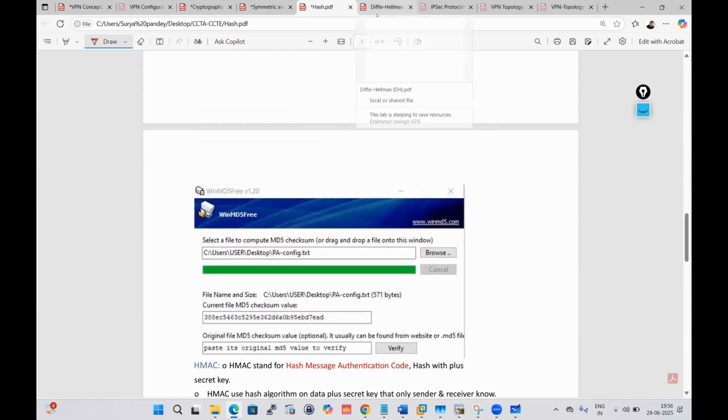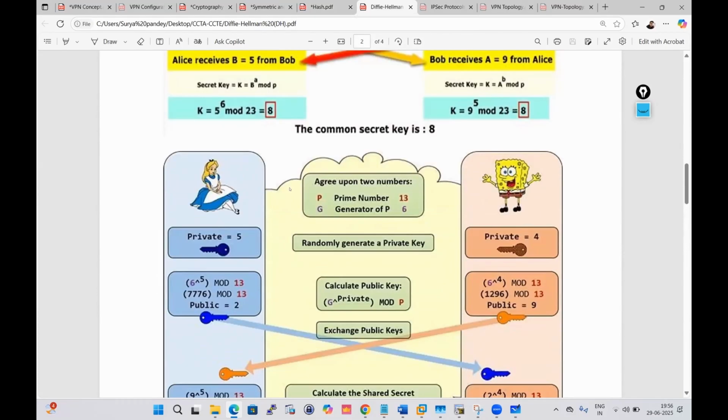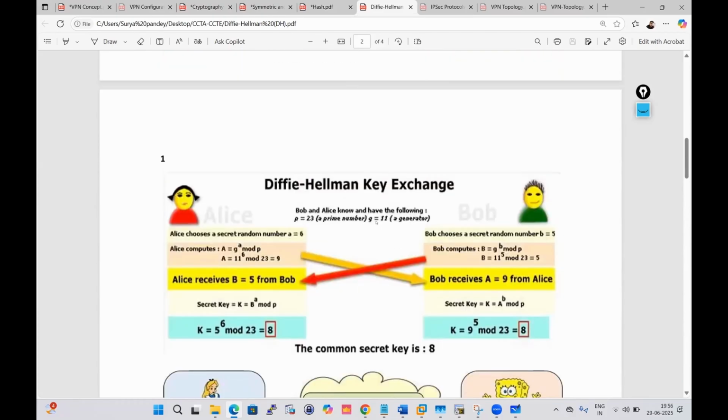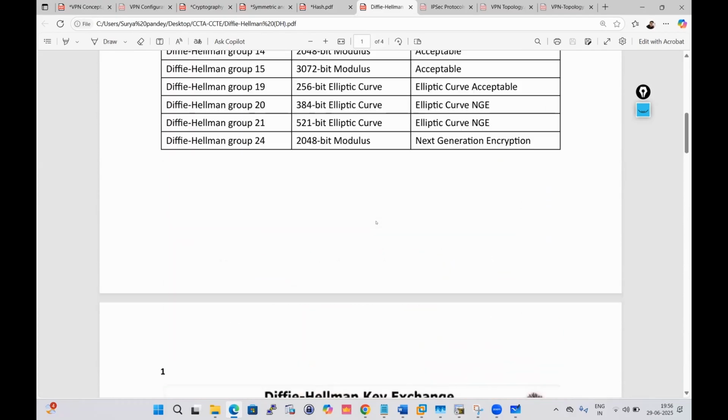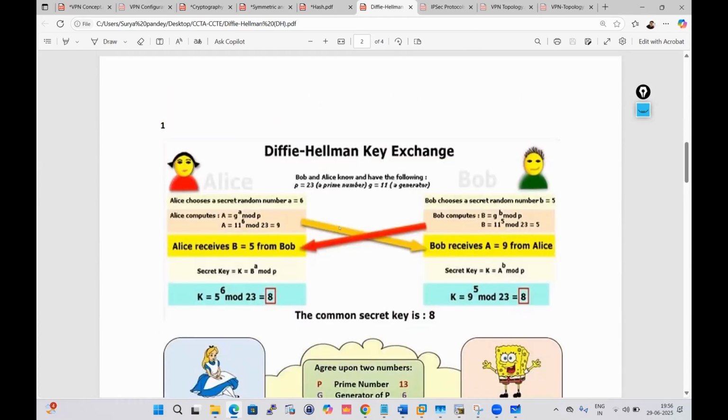And then we have the last one, Diffie-Hellman. There are so many mechanisms in the backend related to Diffie-Hellman, and some mathematical formulas for how the Diffie-Hellman key exchange happens between both peers. That is a totally different topic. But for understanding purposes, Diffie-Hellman is basically used to exchange the key, and with the help of the key exchange, both sides generate a shared secret key, and that shared secret key is used for encryption and decryption.